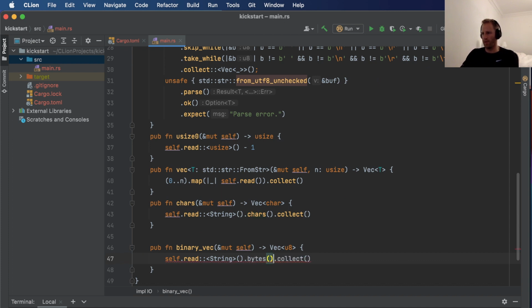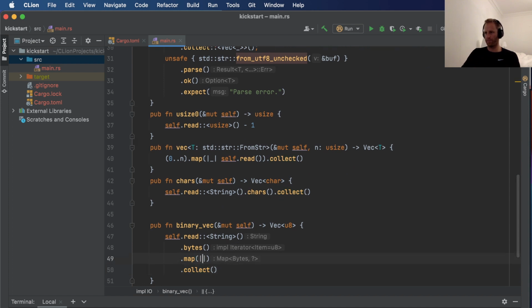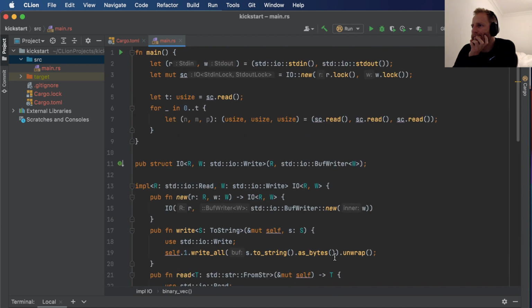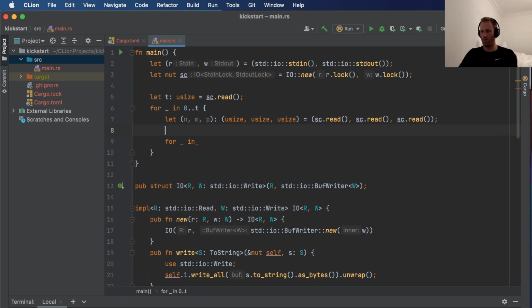So I'll use bytes. Each byte will map into either one or zero. So 3 minus, so that'll map the 0 to 0. Wait, do I even need to do that? Yeah, I think we do. Okay. Now scan these orders.